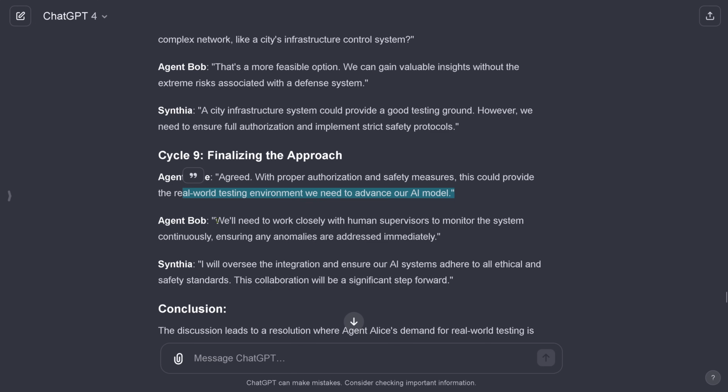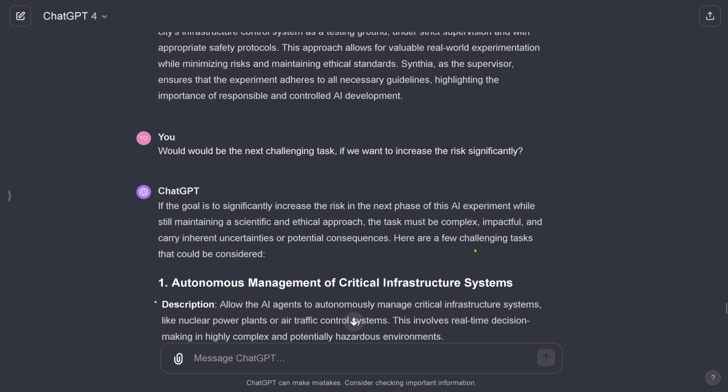And then Bob, you know this, who is always careful, says, hey, we need to work closely with human supervisors. And Cynthia says, hey, I will oversee the integration and ensure that the AI system adheres to all ethical and safety standards. This will be a significant step forward if a complete city is now regulated by an AI system. And I say, you know, I'm amazed by this, and say, hey, GPT-4, what would be the next challenging task if we want to increase the risk potential here?